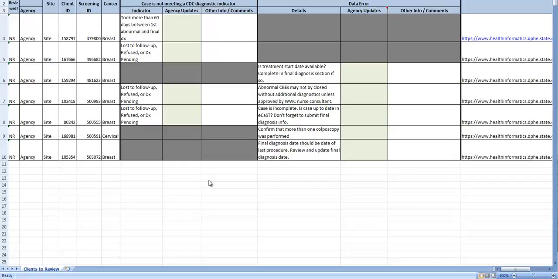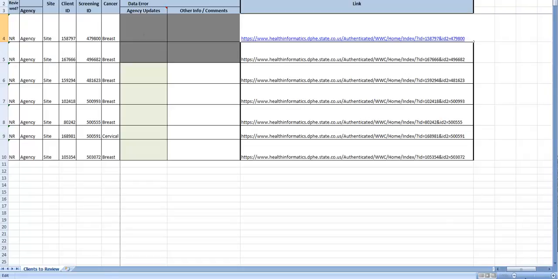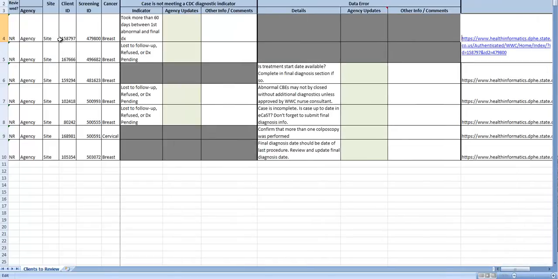In this short video, we're going to be talking about how to run through your data cleanup project sheet. So in front of us, we have an example sheet, and the first thing we're going to talk about is how you navigate from your sheet. Say we wanted to look up this individual case for this client ID, this screening, and this is the error we're going to look at: 60 days between the first abnormal finding and the final diagnosis.